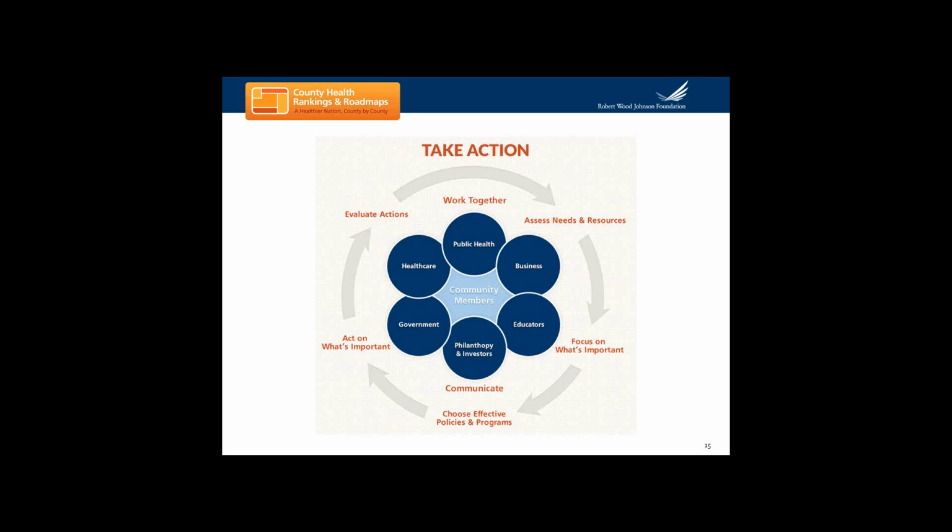And of course, along the way, evaluate throughout so that you can improve your strategies and ensure that what you're doing is effective. So you'll also see that communicate sits in the center of the cycle as well. That's because communication with stakeholders is so essential throughout the Take Action cycle.